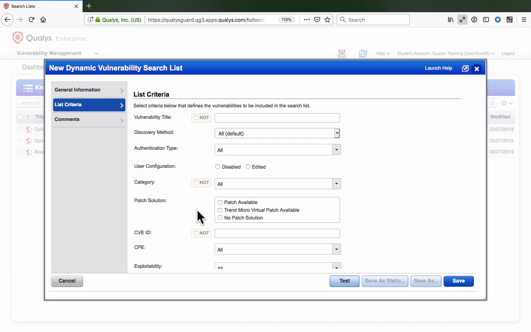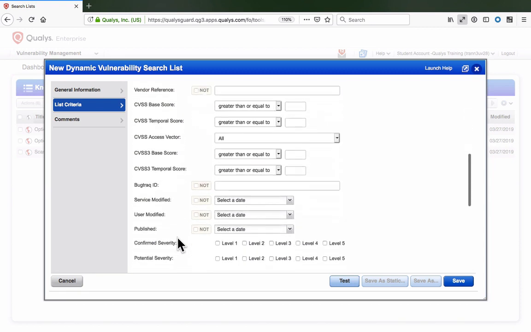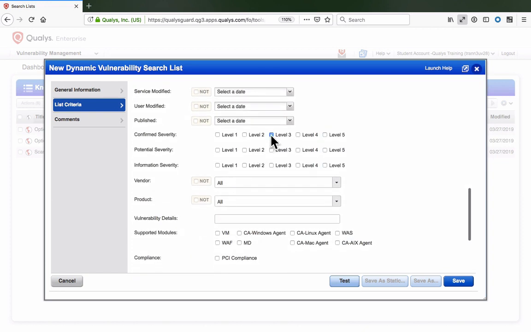The criteria you specify here will determine which QIDs are presently added to the list, and moving forward it will determine whether or not new QIDs get added. For this example, I'll select vulnerabilities that have no patch solution, and then scroll down to specify severity level 3, 4, and 5 vulnerabilities that can be confirmed. You can use any search options found here in the Search tool to build your own custom search lists. The Test button can be used to verify all of the QIDs that will be added to this list. For now, I'll just click Save.